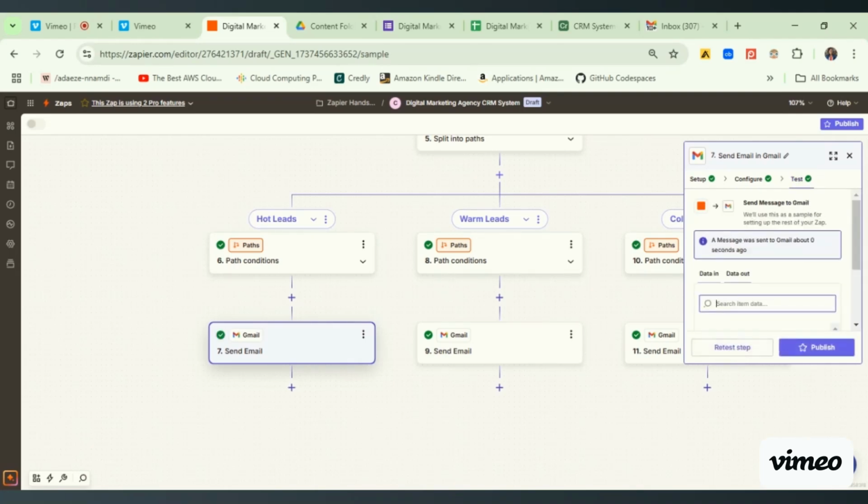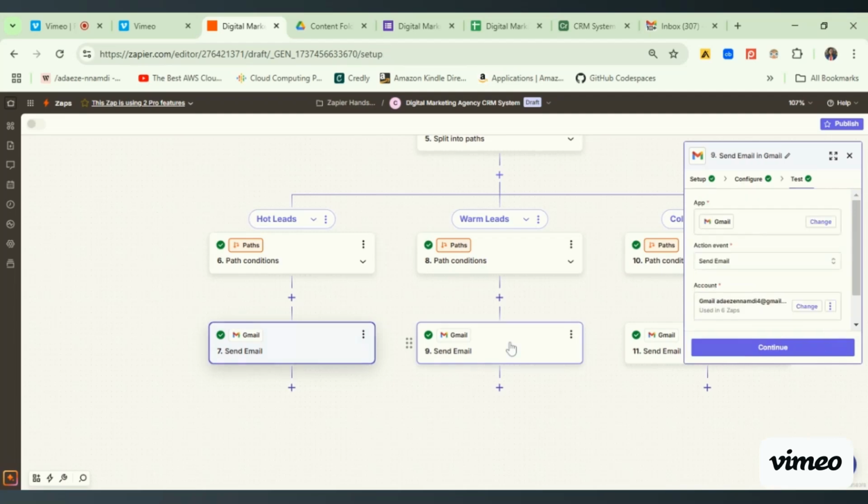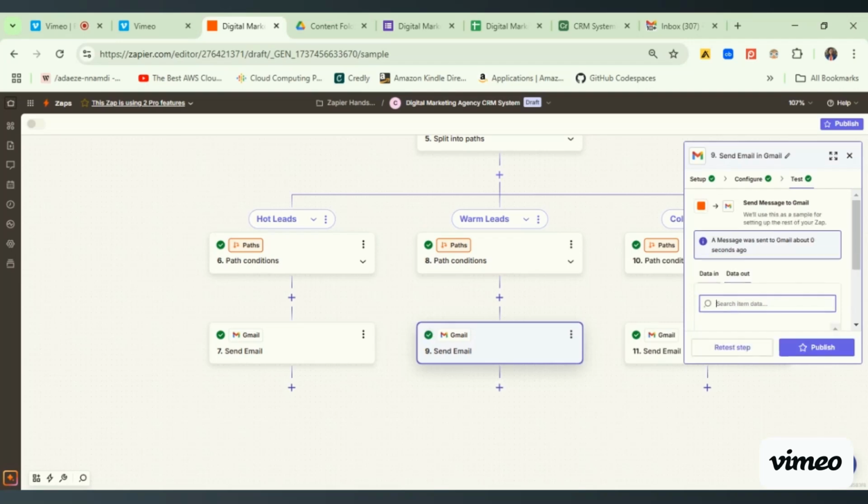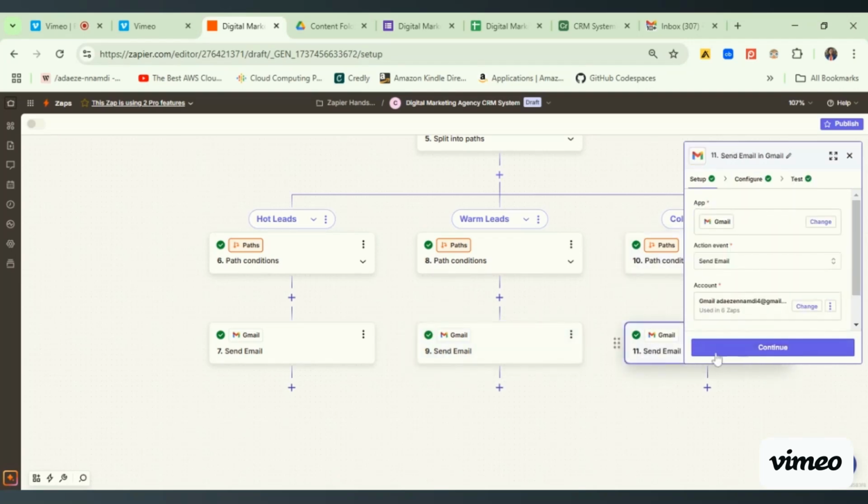I want to show you the email. This one is for hot leads. Let's do the same for warm leads. Then we'll just go and check the messages all at once. We've tested this one. Let's test for the cold lead.